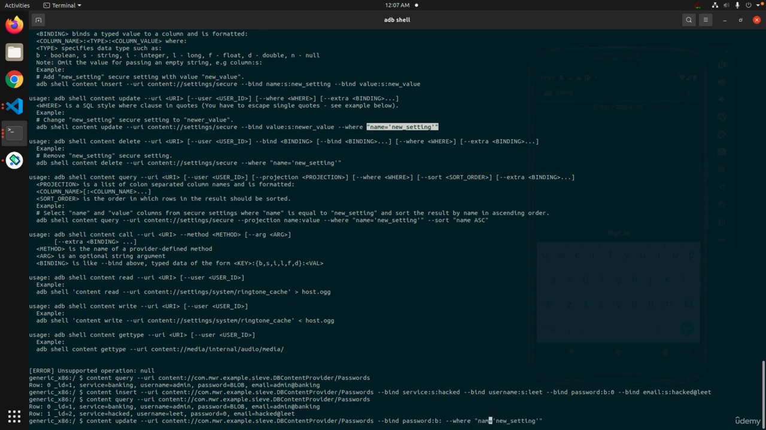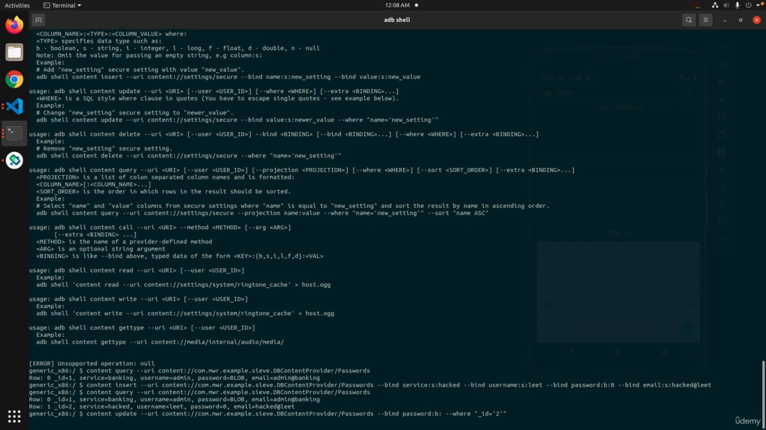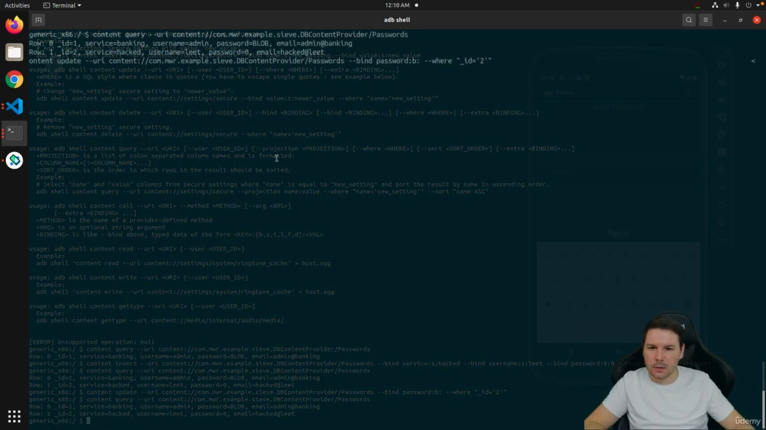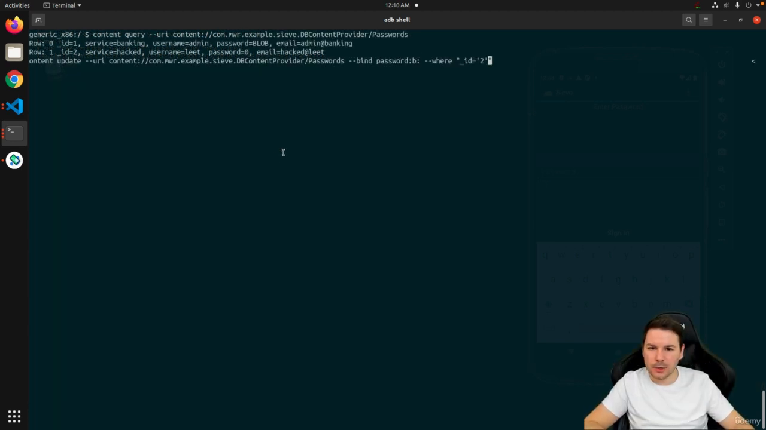Okay, where, and now password. Oh no, password, this might be too risky. Let's say where ID equals 2. So this is our row ID 2, and now we want to update the password in there with a new byte value, which is nothing. I'm not sure if this works. Let's see. 3, 2, 1. Okay, no errors. Let's query it once again. Okay, so it seems to not work, unfortunately.